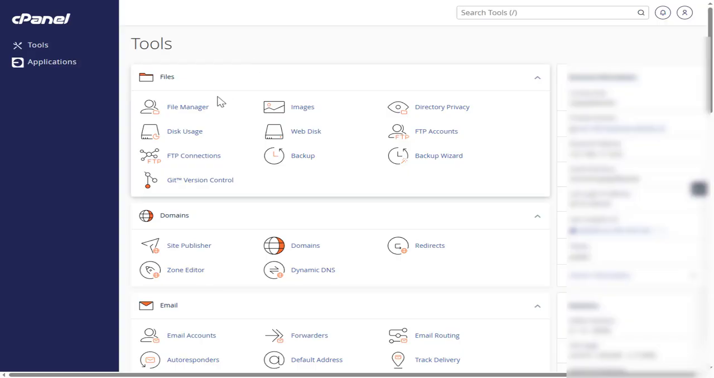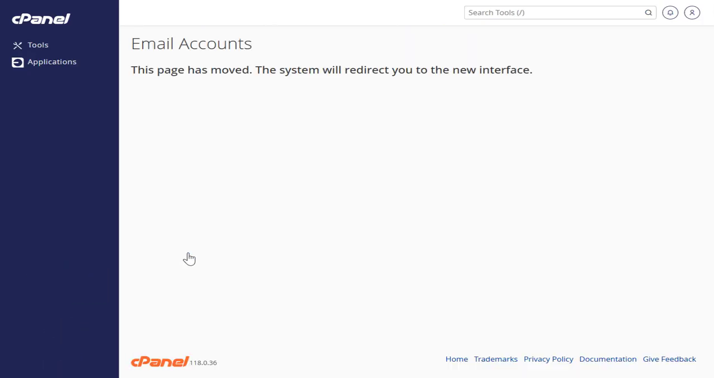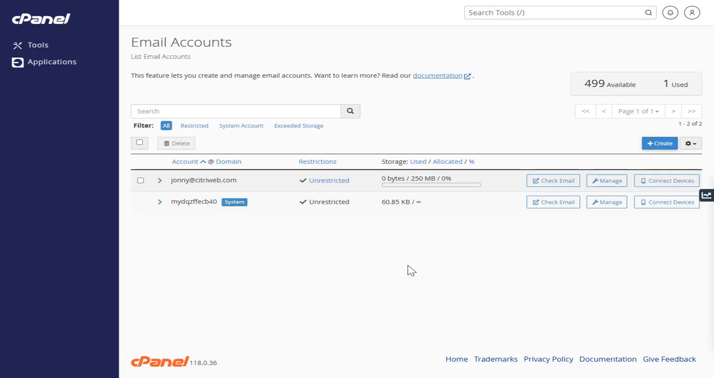In the cPanel settings page, to delete a website email account, you need to enter the Email Accounts section. In this page, you will find all the email accounts created in your cPanel. To delete a website email account, click the Manage button that is associated with the website email account.